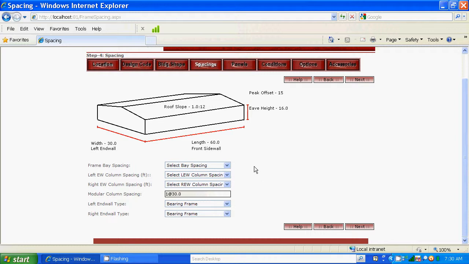Here's where we select our spacings. Our base spacings, we said we'd have 20 foot base spacings. Our wind column spacings will make them 2 at 15. Our in-wall types are bearing frame. You can select a non-expandable rigid frame or a fully loaded rigid frame. We select bearing frames.